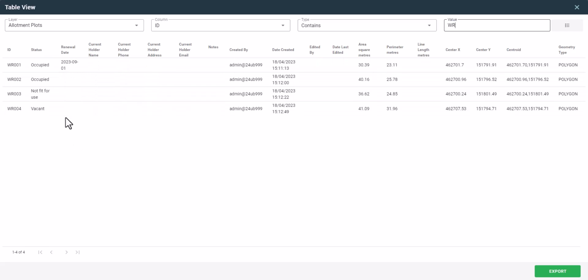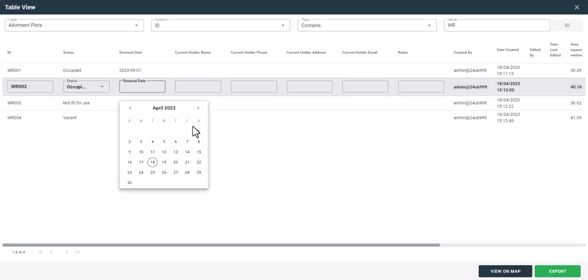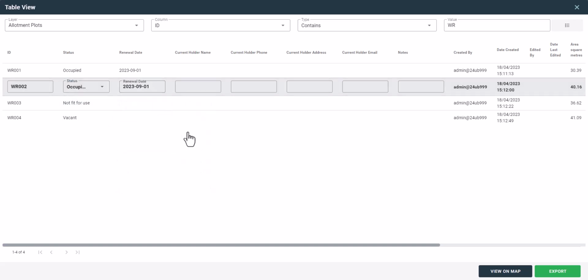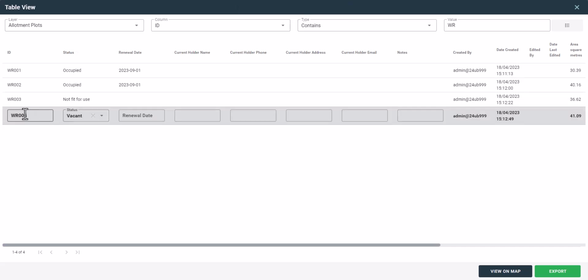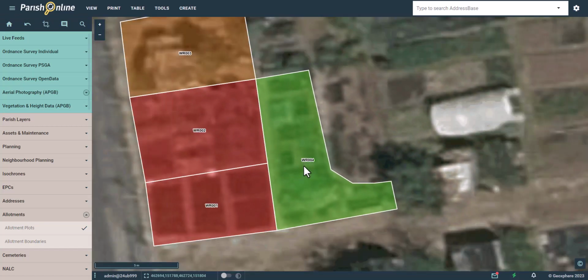From here you can also see any omissions to what I've drawn in. I've been doing this quickly, so you can see I've left out the tenant details. You can go and add those in, and you can do that from here as well. When you click on these rows, you can change their status or put in their renewal date, and that updates live. If you wanted to go back to one of those, you can click on, say, this one and go view on the map, and it will zoom the map to that location. Okay, so that's how you can get started with managing your allotment sites and your allotment plots.